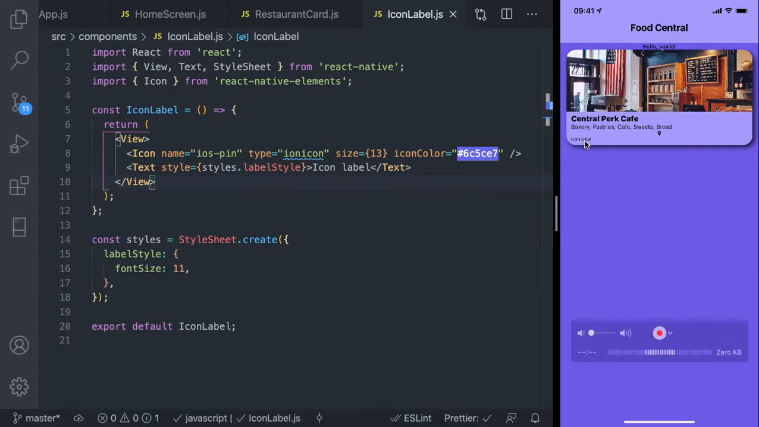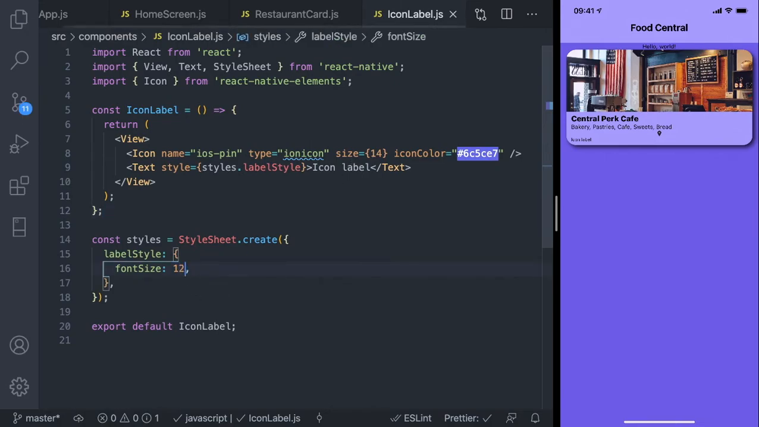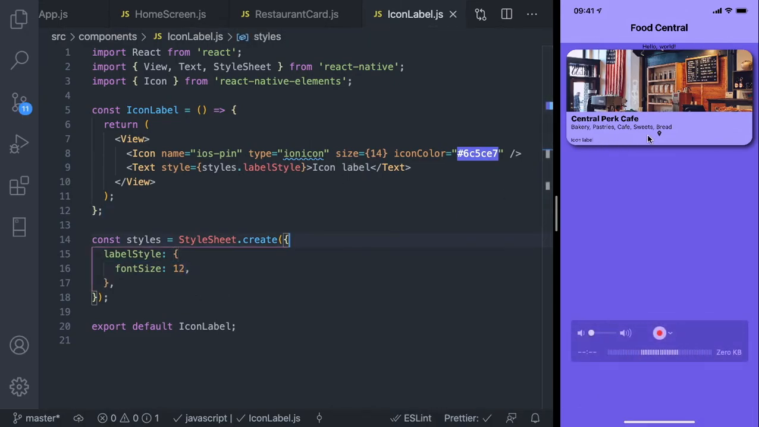Okay, now you can see the label is now small as this. You can make it a bit bigger. The label can be size 14. This can be size 12, just a bit bigger. Now we want, of course, the icon itself and the label to be next to each other.